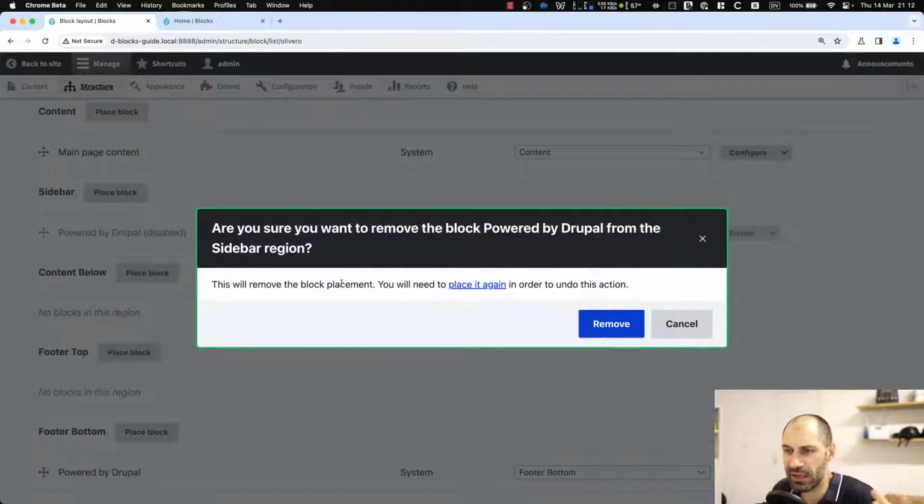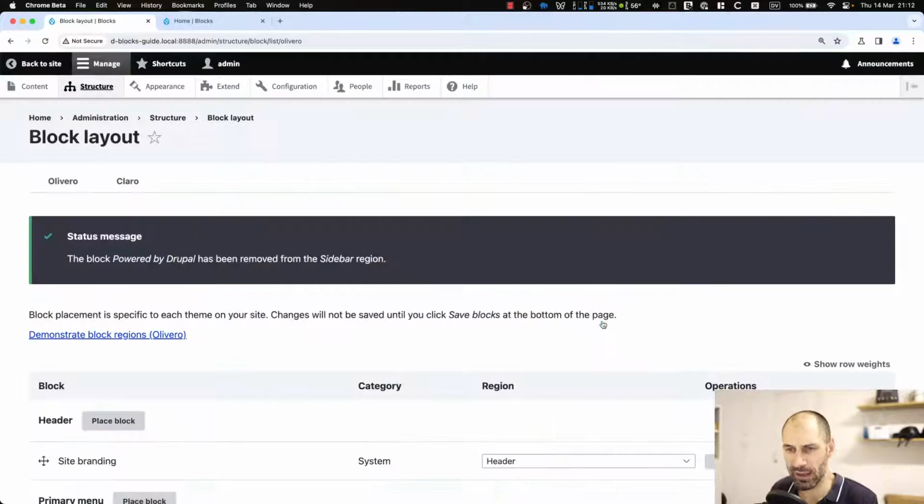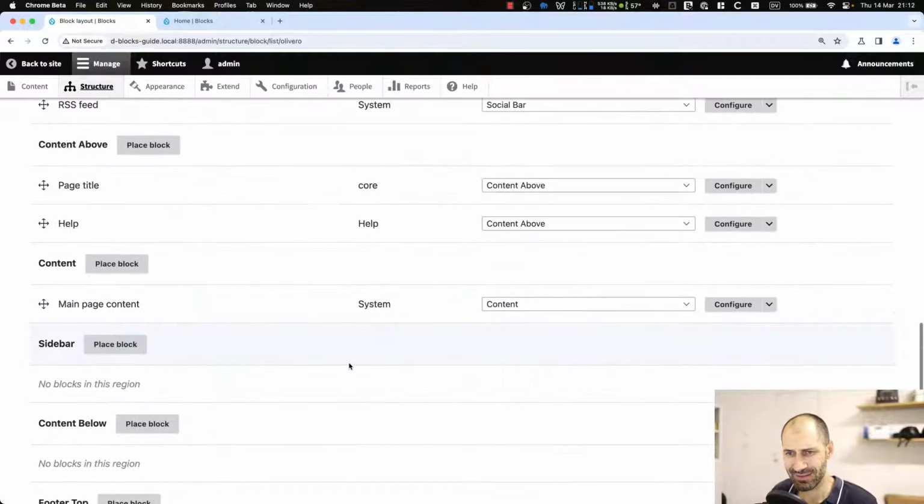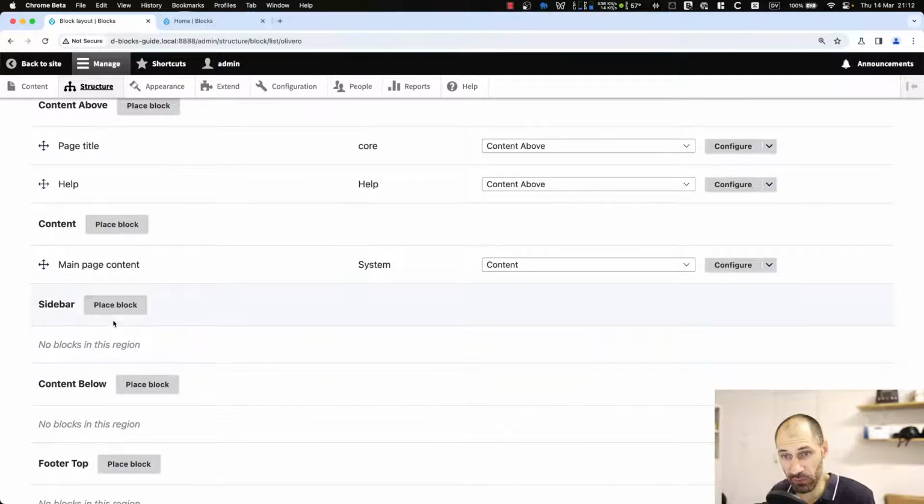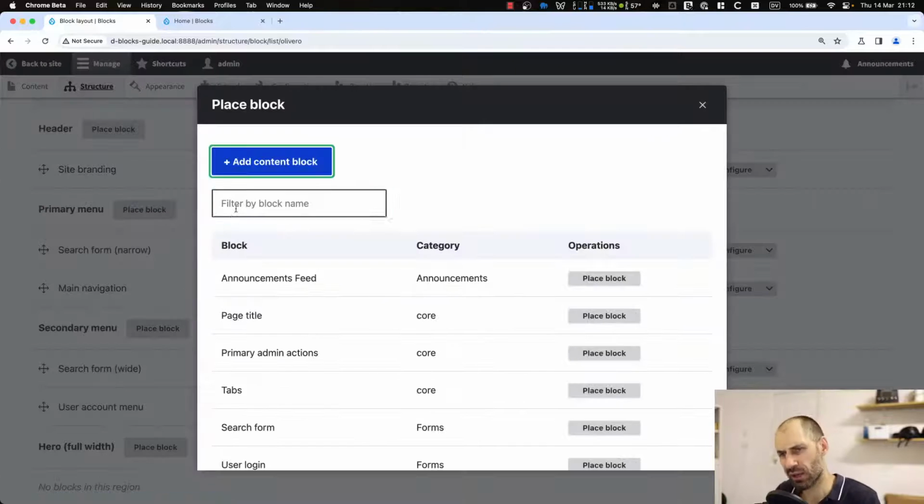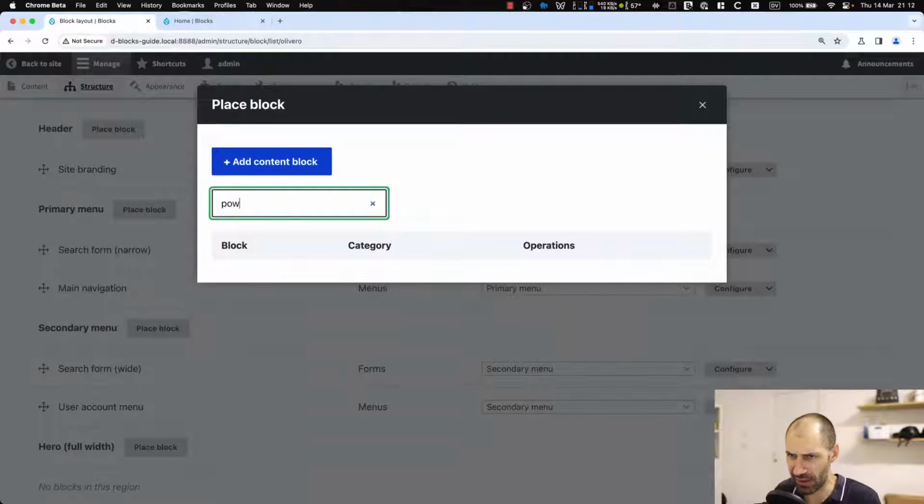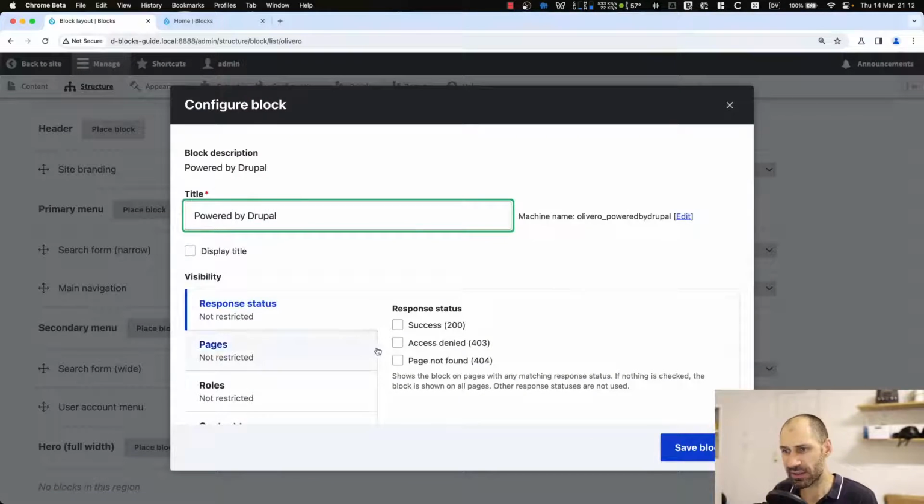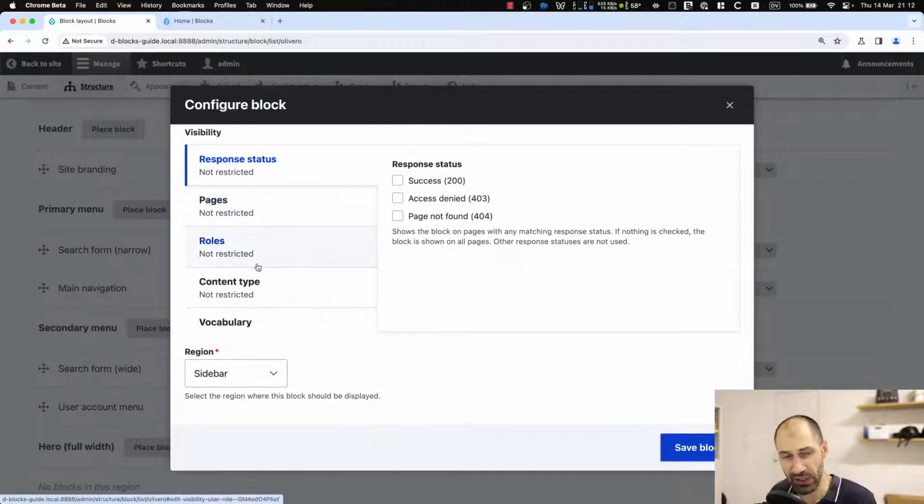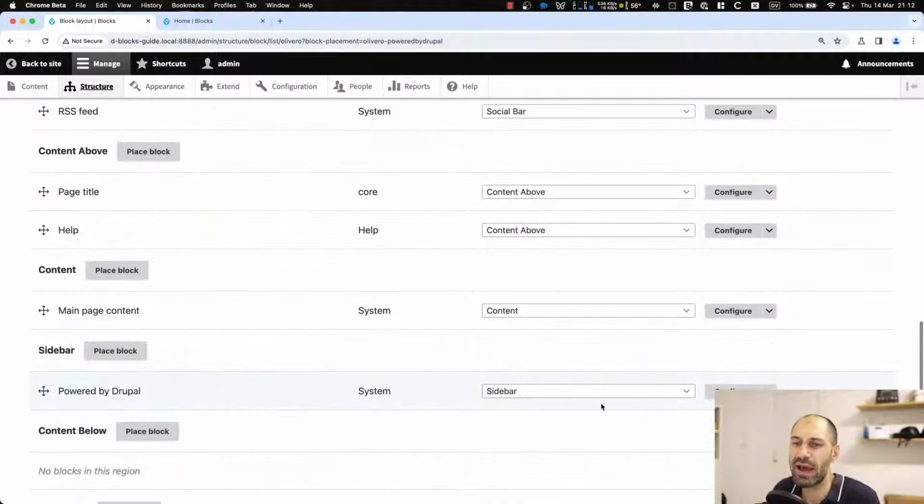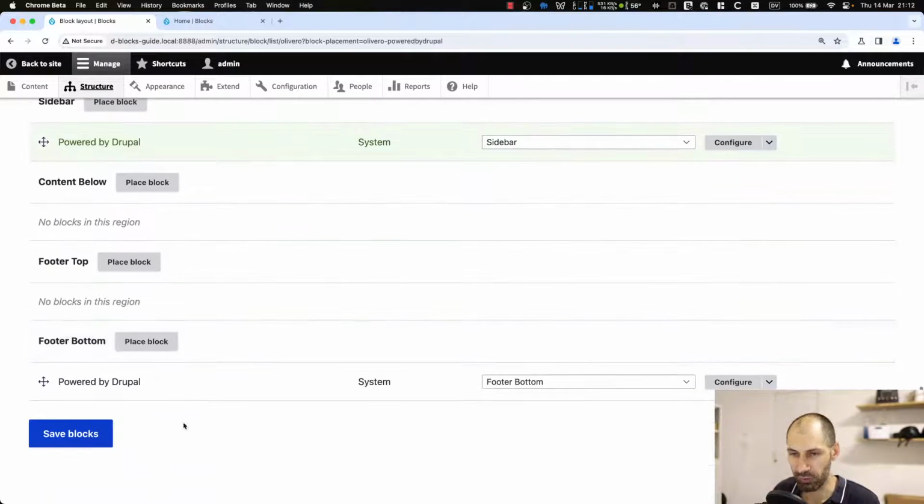And here it actually mentions it as well. This will remove the block placement. You will need to place it again in order to undo this action. So we can go ahead in there and remove it. And now it is fully removed. But if you want to add it back in, you need to come here. You need to add in powered by Drupal. You need to place it. If you have customized all this stuff, you need to customize that again. So you can see that there is benefit in just disabling it if you want to temporarily remove or hide a block.